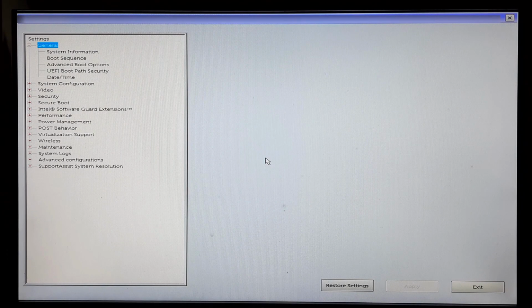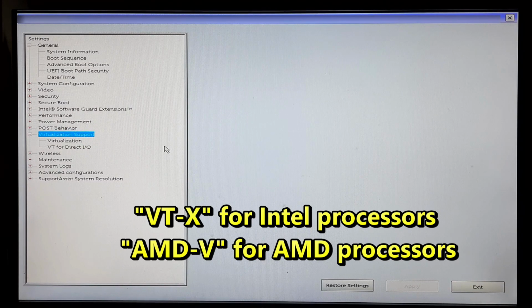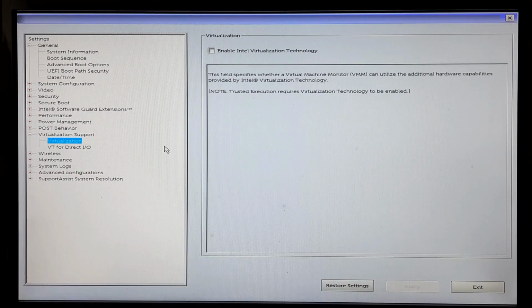Once you are inside the BIOS or UEFI settings, navigate to the Advanced or System Configuration settings. The exact location may differ depending on your system, but it's generally located in the main menu. Look for an option related to virtualization. In most cases, it's labeled as Virtualization Technology, VT-x for Intel processors, or AMD-V for AMD processors. However, the terminology may vary depending on your system.